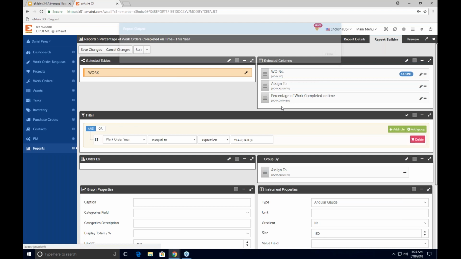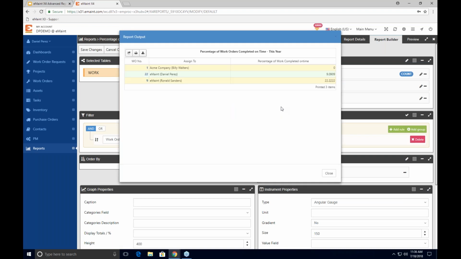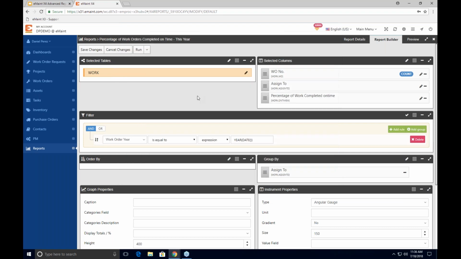So let's run this again. So now you can see Billy Walters only had one work order inside of this year, and that's why it's showing that he has 0 completed on time. And that's because he probably is either still working on that work order, or maybe it was never closed, or something along those lines. So let's close this.